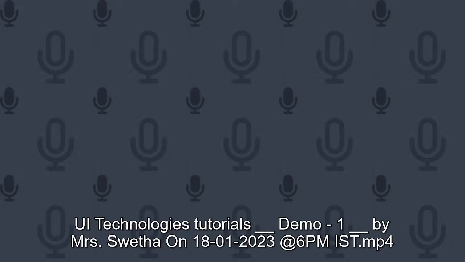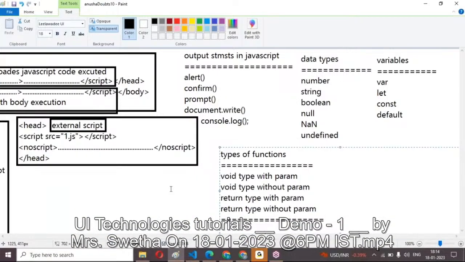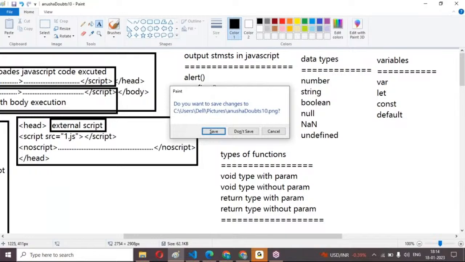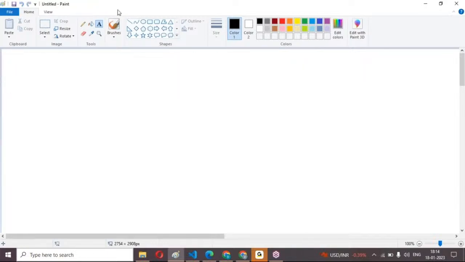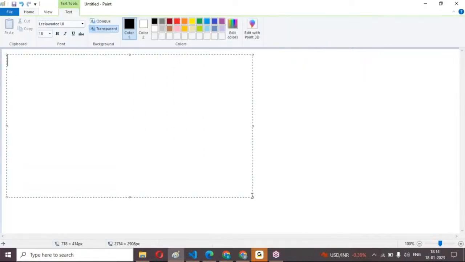Going to see that UI programming. Here UI is a user interface. We can create user interactive pages by using this UI programming. We are learning web UI technologies.